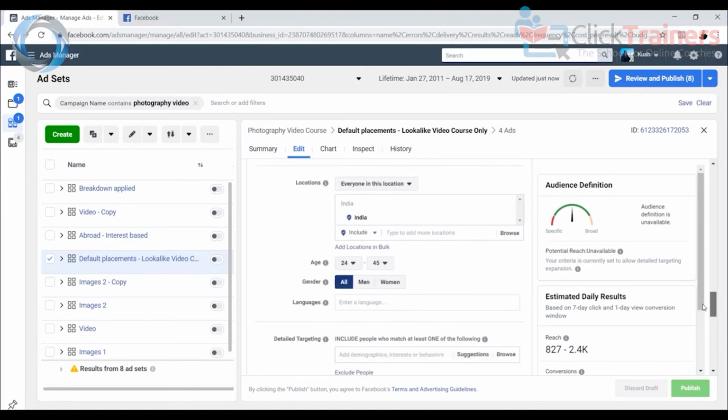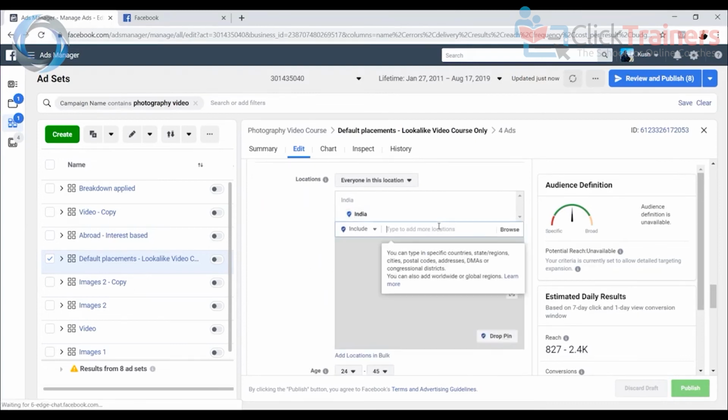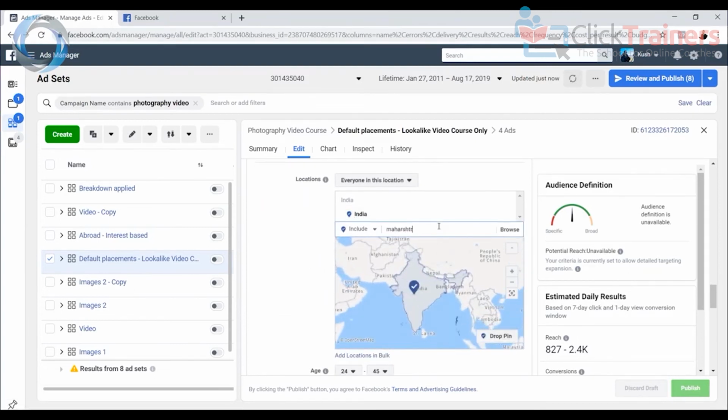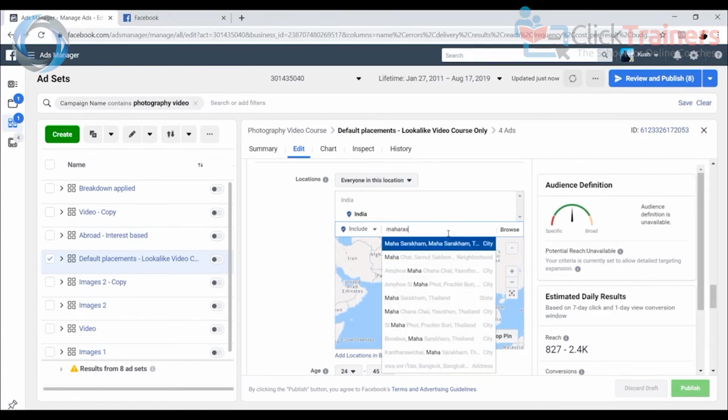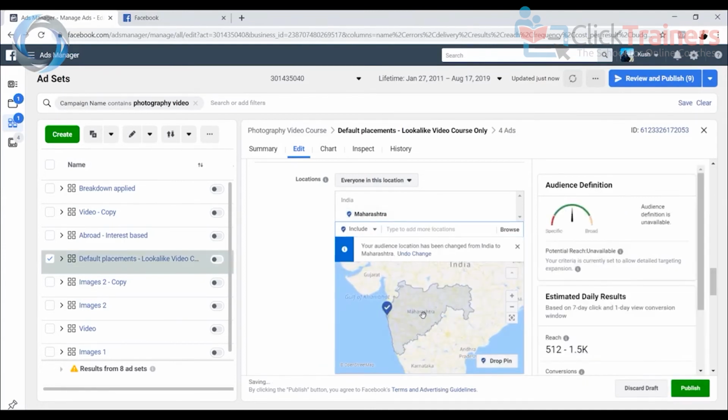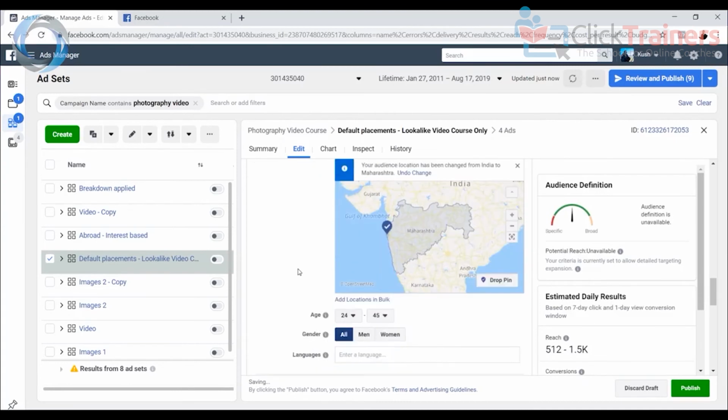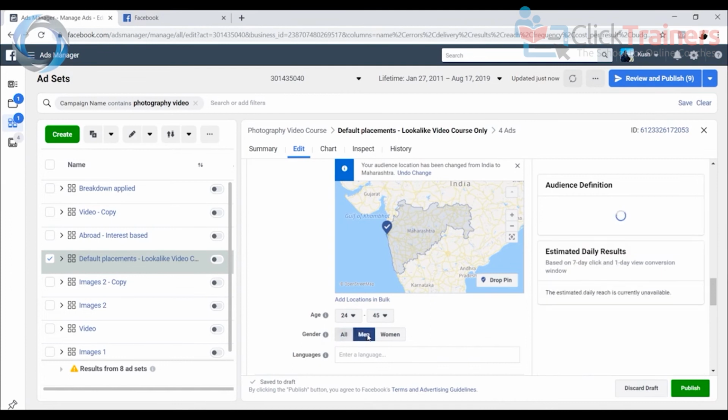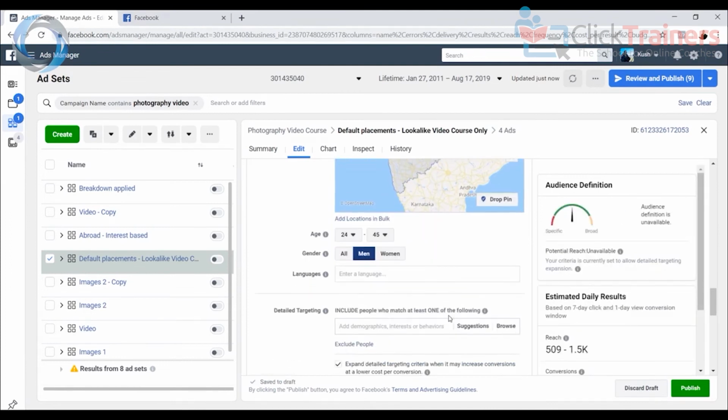And what we're going to do here is that, first of all, we're going to remove India and we're only going to put Maharashtra. Oops, I got the spelling wrong. Yeah. So now we're getting more precise towards what we know is working for us. Age group, let's say if it was 18 to 65, I would change it to 24 to 45. I would change it to only men, because I know men are converting more for me.